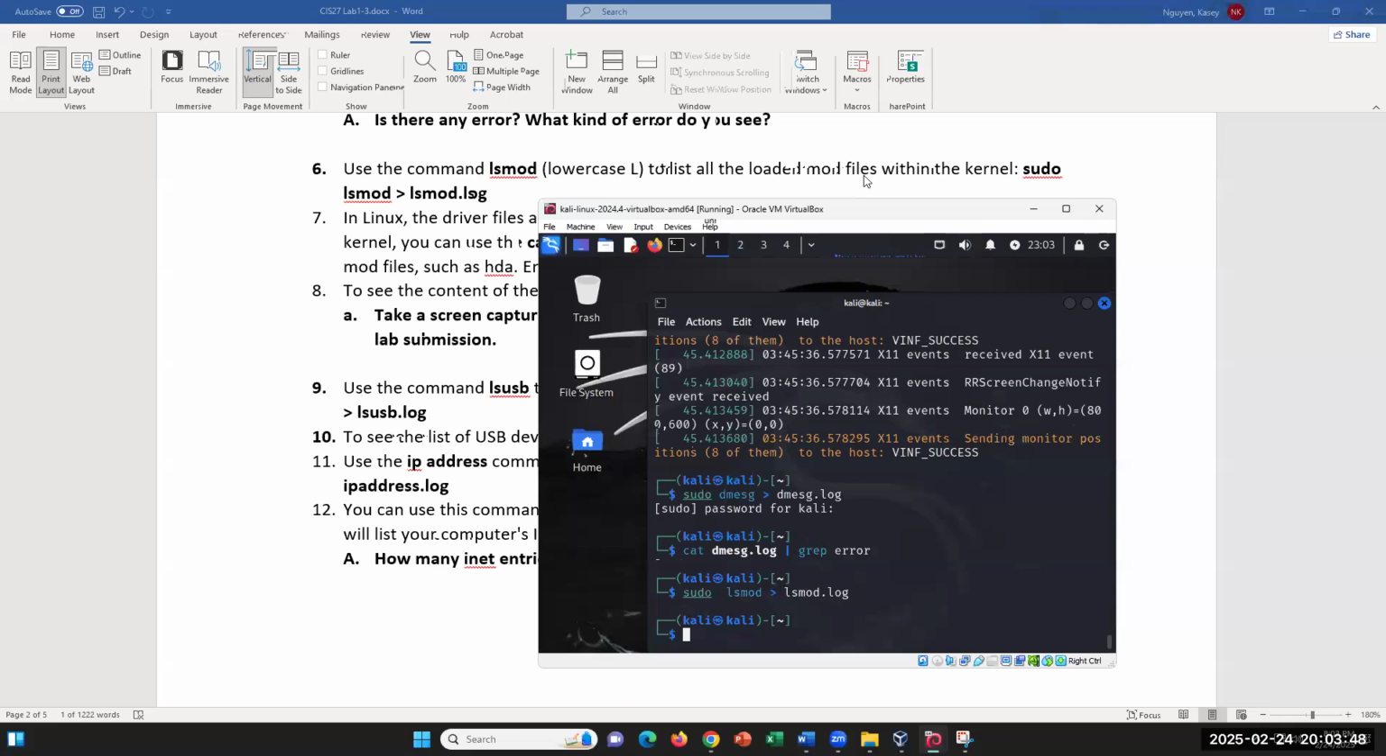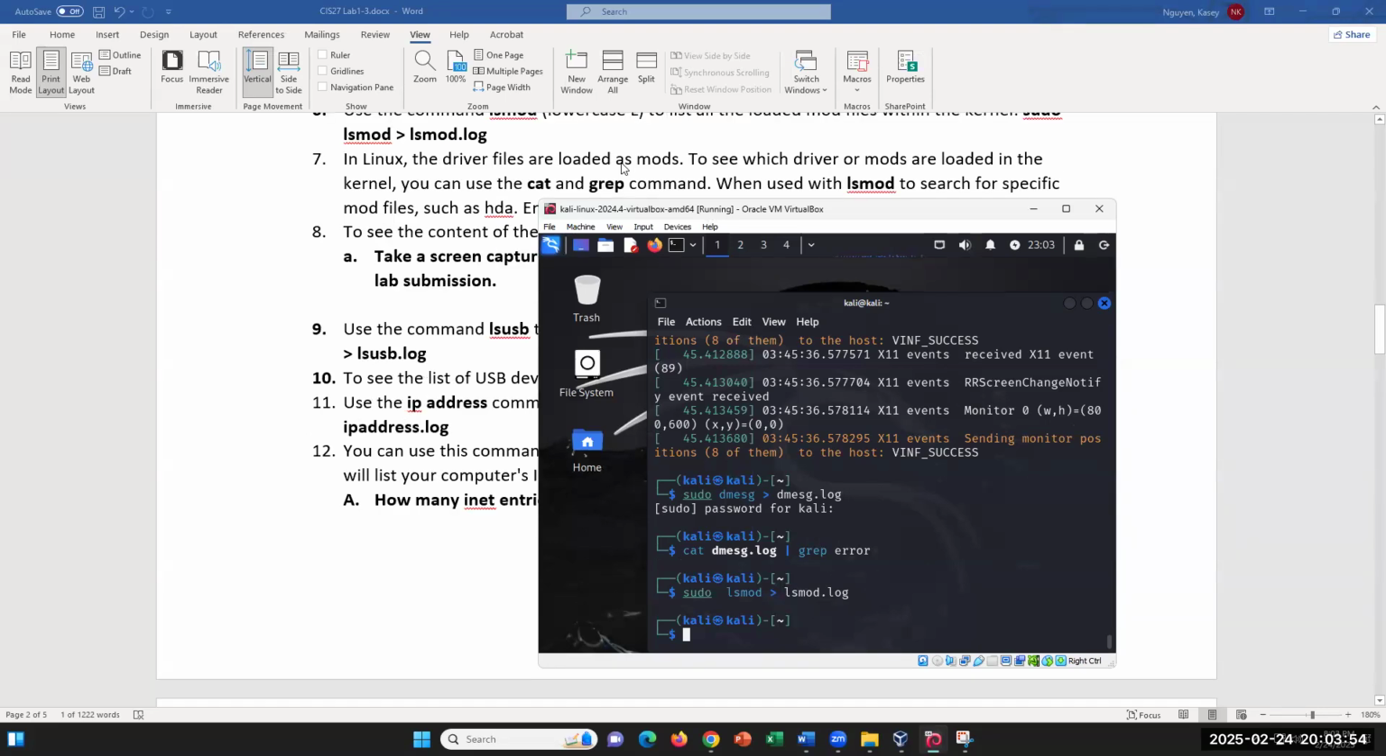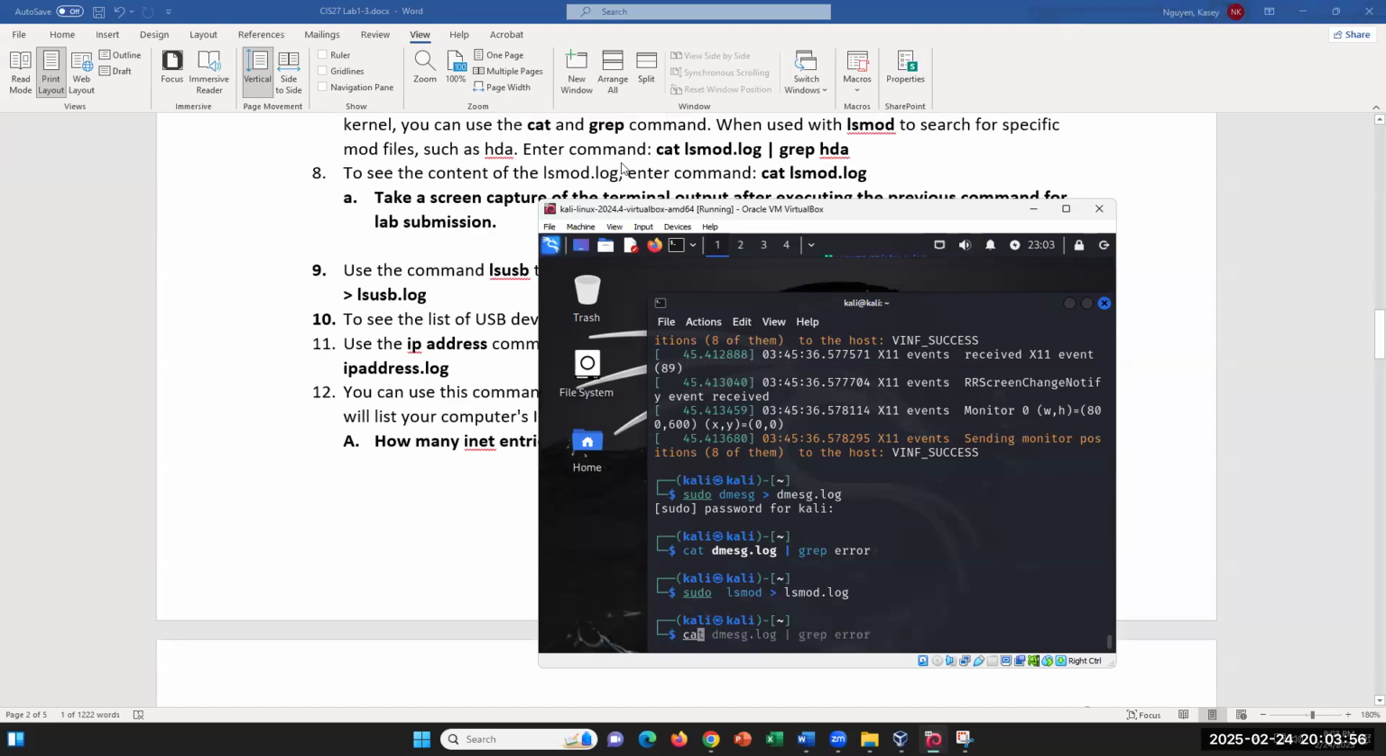And once that's successful, what we're going to do next is read it, right? So we're going to do a cat lsmod log, and we're going to grep HDA. You guys know what HDA stands for? First hard drive. That's what Linux calls the first partition or section of your disk that the OS sees.